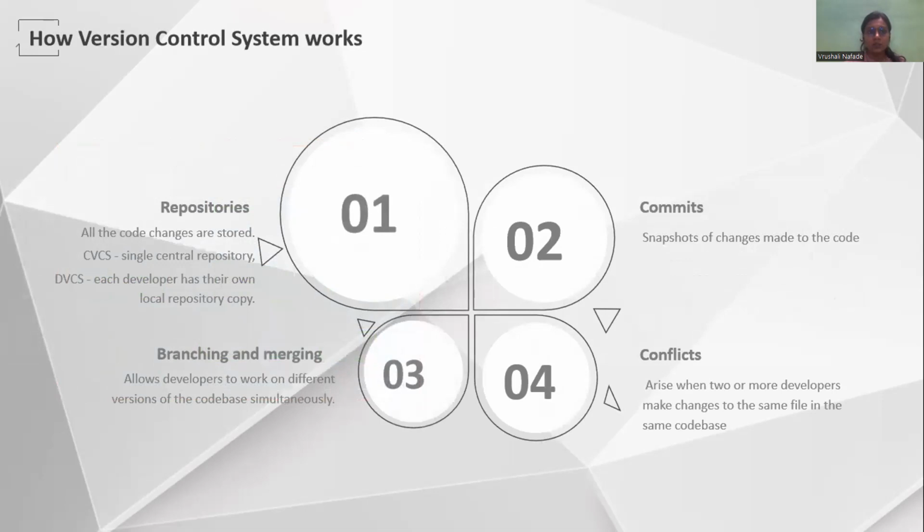So how does version control work? First is the repository, where all the code changes are stored. In centralized version control, there is only a single central repository. But in distributed version control, each developer has their own local repository copy. Second is commit. In this step, snapshots of changes are made to the code. And third step is branching and merging. It allows developers to work on different versions of the code base simultaneously. And conflicts may arise when two or more developers make changes to the same file in the same code base.